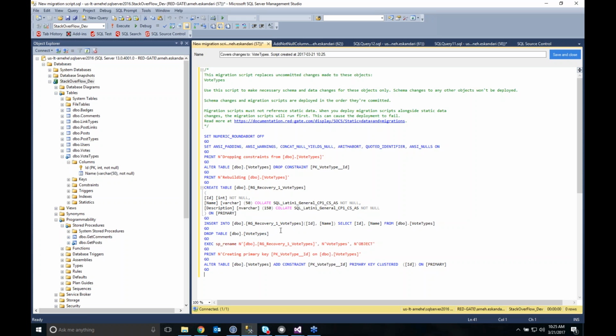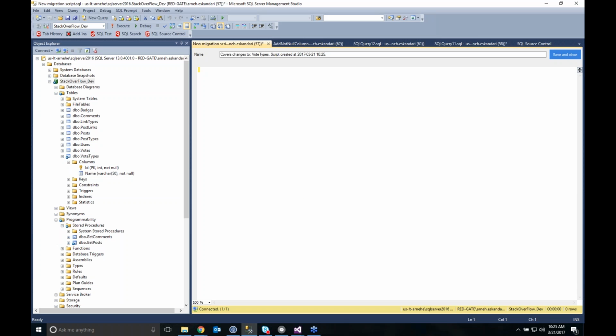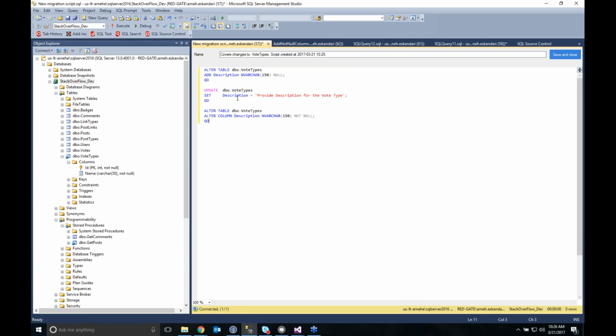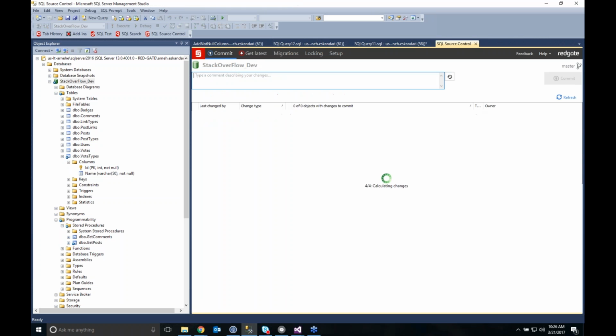But even that's not going to help because it still will end up adding a description column with no data in it, and that will fail. So I can just go ahead and replace this with the script that I executed to apply that change. I'm going to copy this, and I'm going to save this as a migration script for the changes that we apply to the vote types table. So save and close.